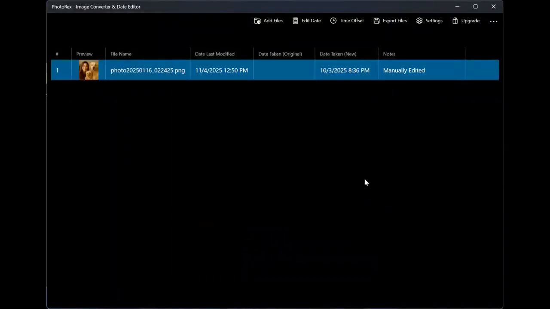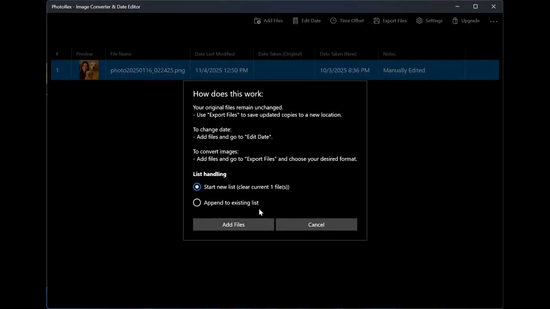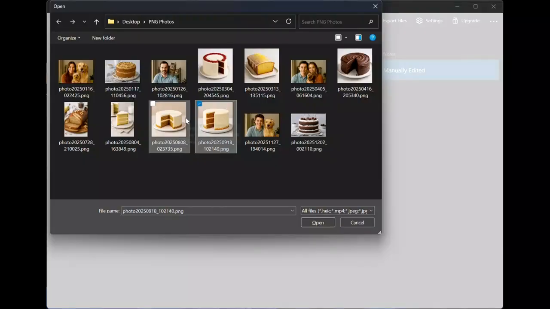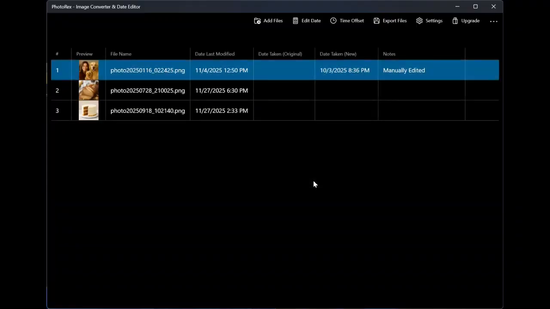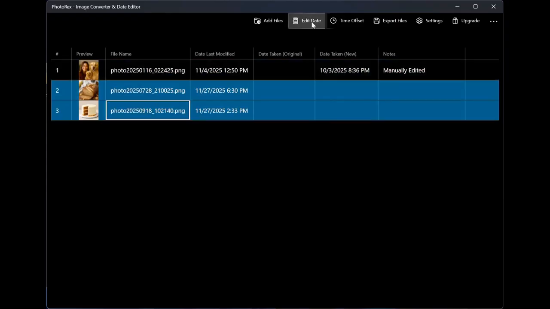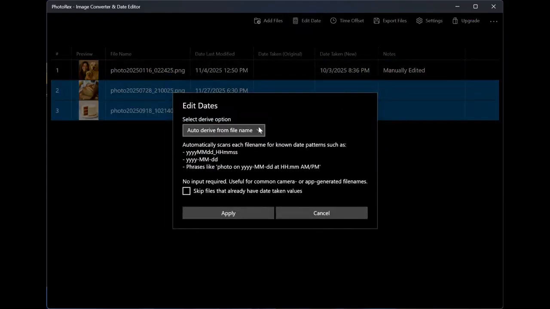But for a real time saver, you can batch edit. Highlight multiple files and click Edit Date. Select Auto Derive from File Name. This is a great feature if your file names already contain dates, like October 3rd, 2025. Click Apply, and PhotoRex instantly extracts the correct timing for every file in the list.